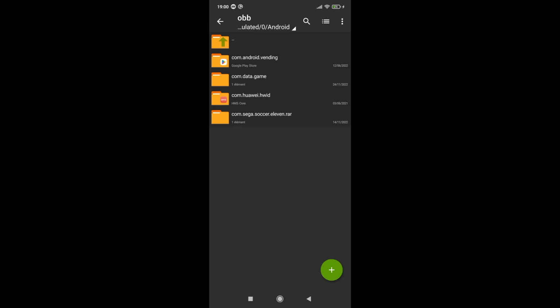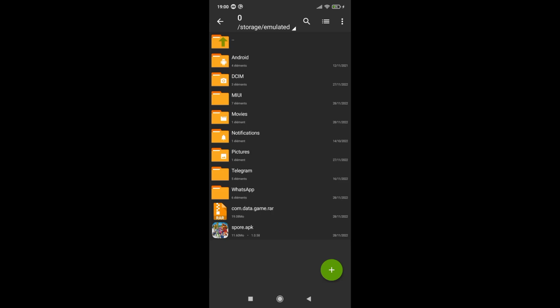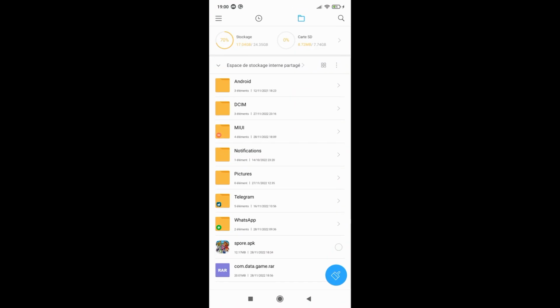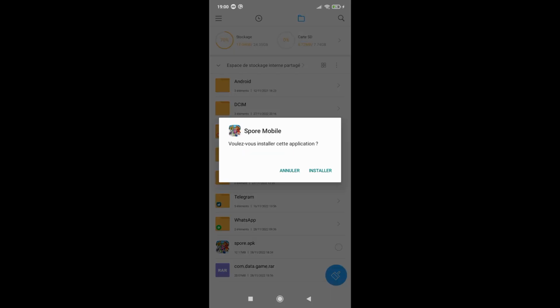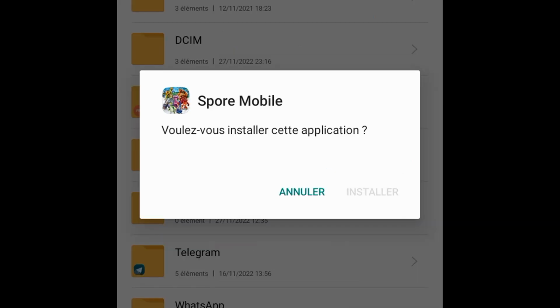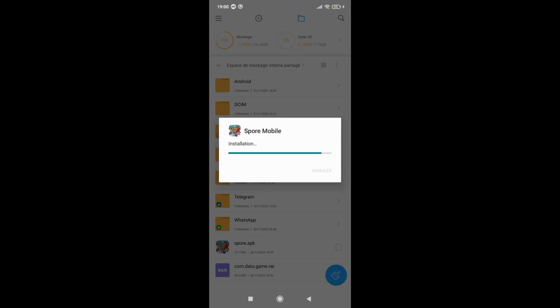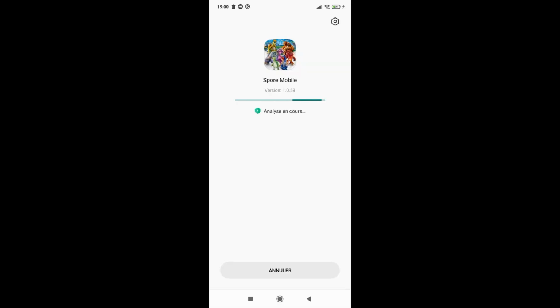After we place the folder inside the OBB folder, inside the Android folder, I'm going to install the game now. It's easy. Just install Spore Mobile like this, and it will take between 30 and 60 seconds for the game to be installed. After you install the game, it will connect to the server and download the necessary files.